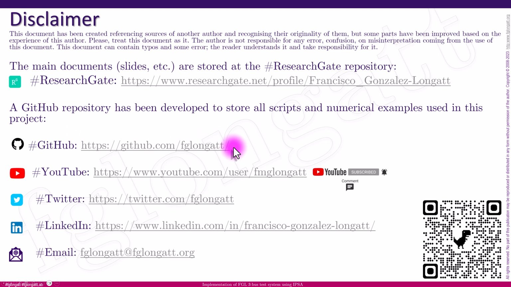Also, in this video today, we are creating the FGL bus test system, and this practical example will be uploaded into the GitHub repository together with many other files that are available for you for free.